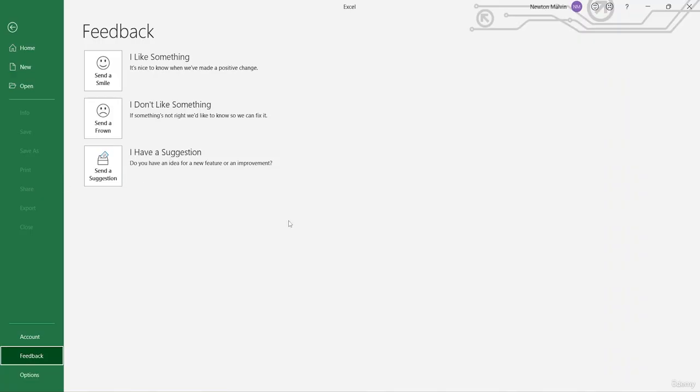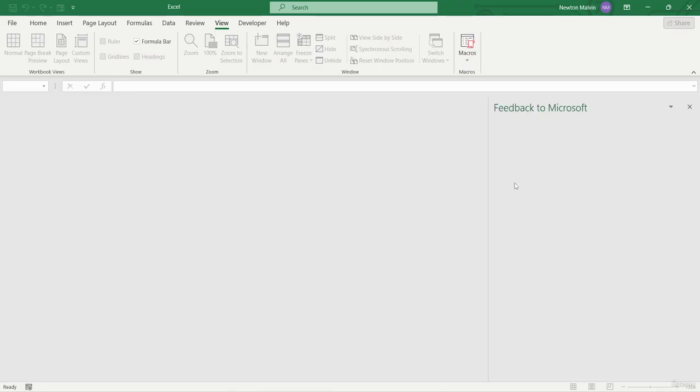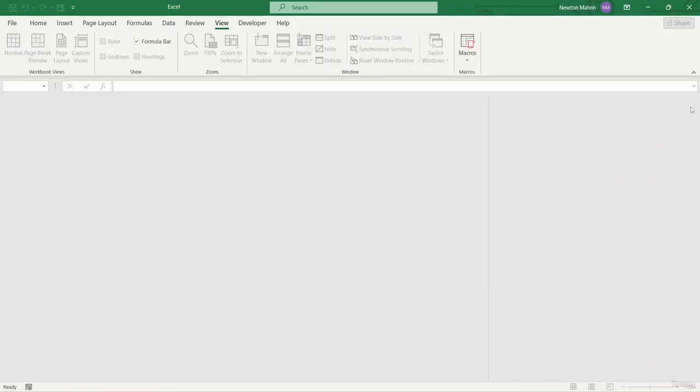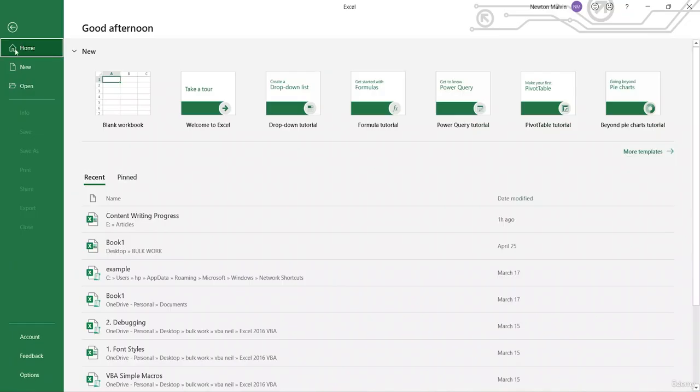Now, if you have a suggestion, you can just click here and go to Feedback to Microsoft, and you can refer anything that you think would be beneficial to Microsoft Excel, and give your suggestions from over here. So I'm just going to cross this and go back. So that was basically the feedback.